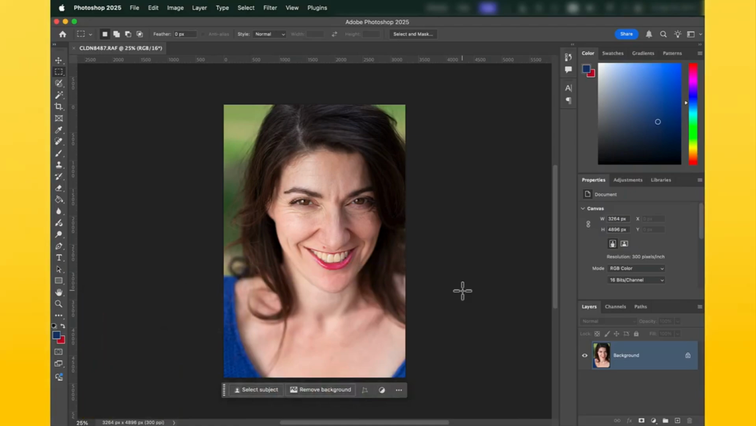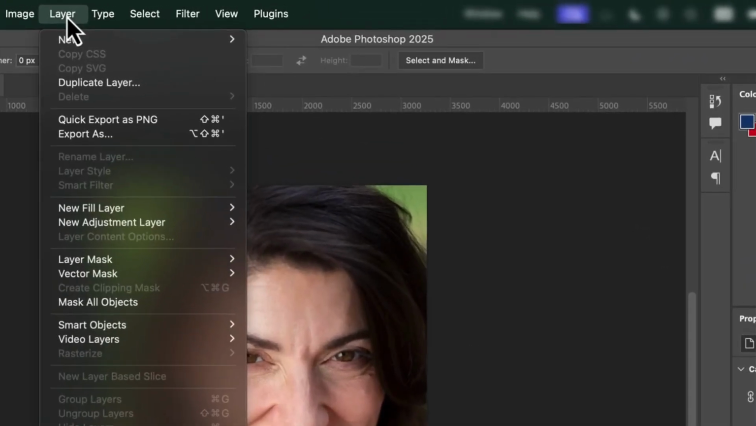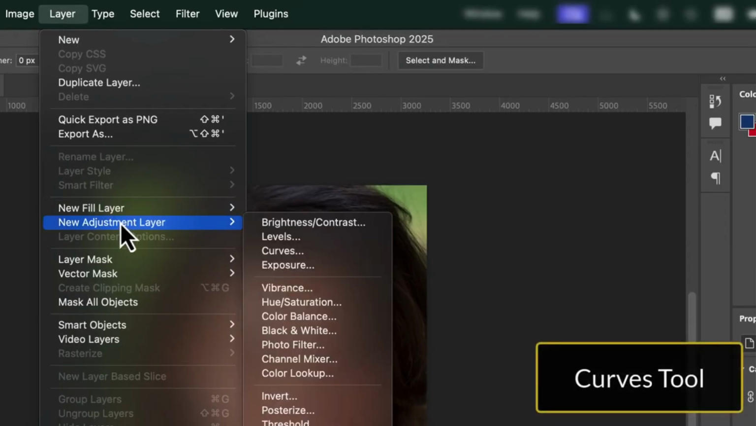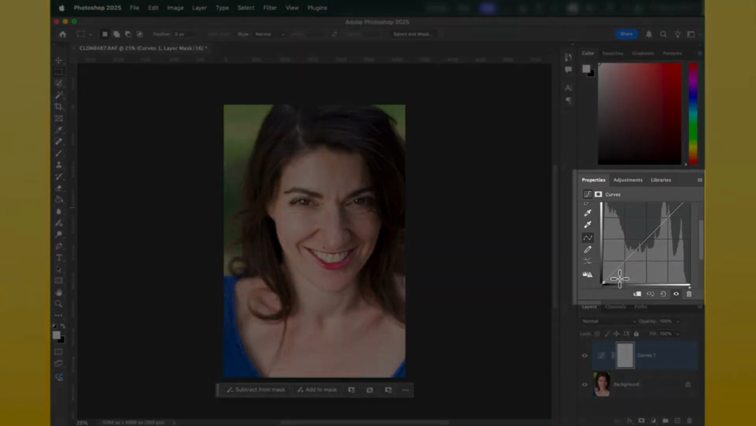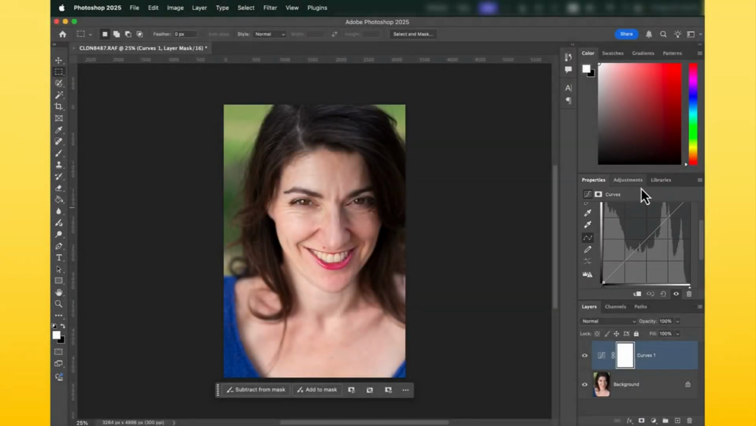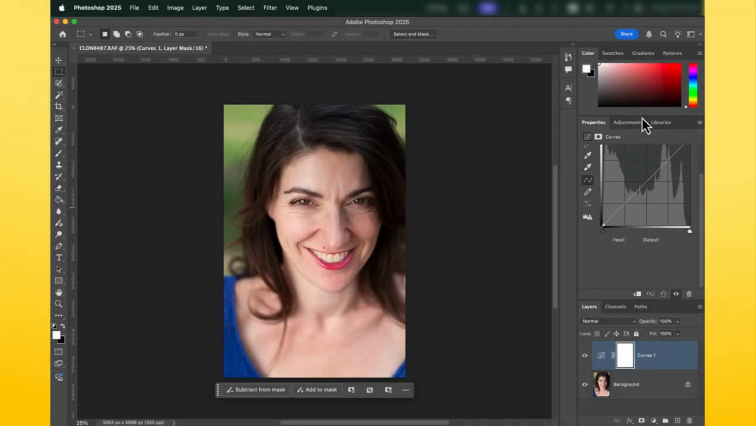So let's get started. The first thing we want to do is make sure that we have the amount of clarity and contrast that we're looking for. So in this case, I would like to use our curves tool. I'm going to go to our layer option, new adjustment layer, and go to curves. Now, if you've used any other program like Lightroom, you might be familiar with this. Our curves tool here allows us to change the brightness and the shadows of the image.